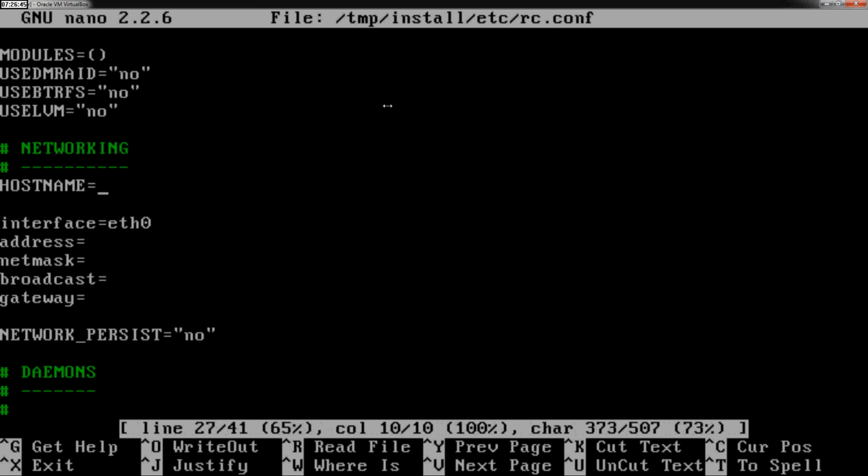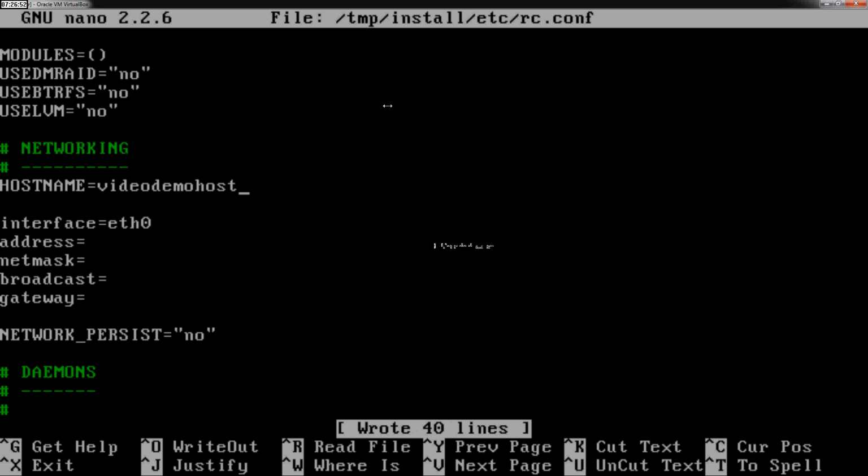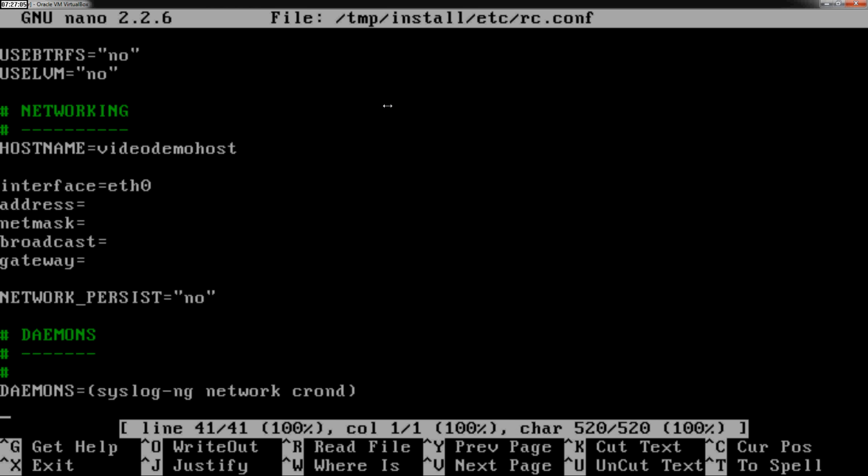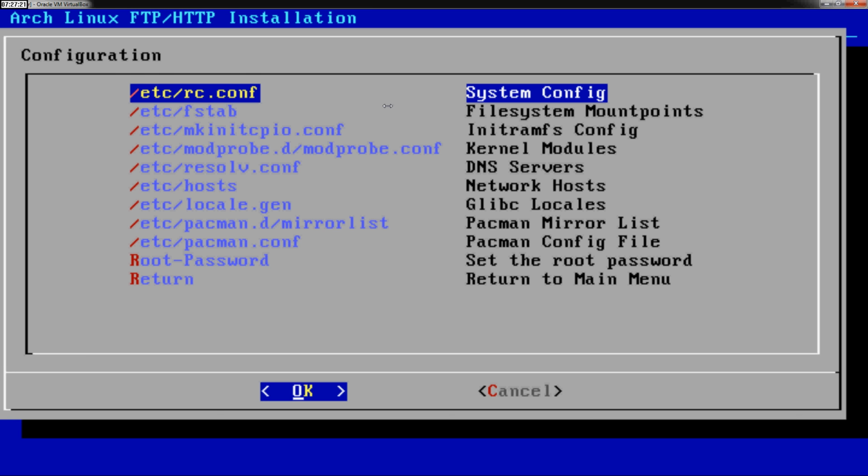Here it says that the hostname is empty. We'll set a hostname just for this video, videodemohost, so we won't have an empty hostname. Otherwise you will get a prompt later saying root at none, which looks ugly, and a hostname is always wanted. You can select any hostname you want, you're not limited. Then the usual daemons are syslog, logging daemon, network, and crond for scheduled tasks. So you just press Control X to save this one, or exit really.